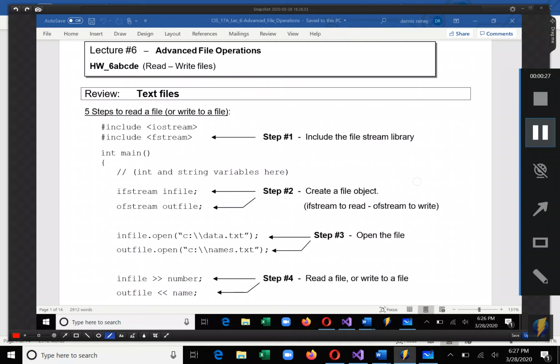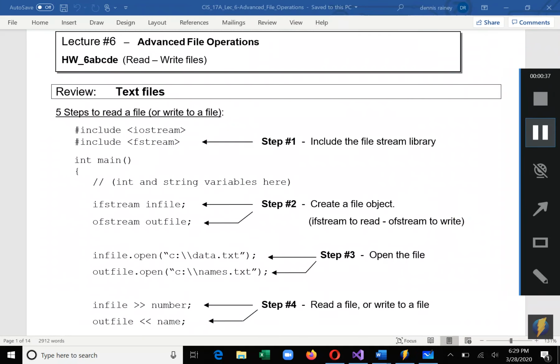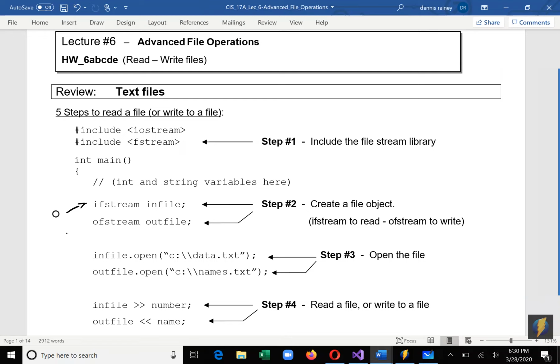In the lecture notes, I've combined them both into one program, which you probably would not do. So anyway, the first page just shows both reading and writing. This particular program on page 1 has examples of both reading and writing a file. So ifstream in file and ofstream out file.